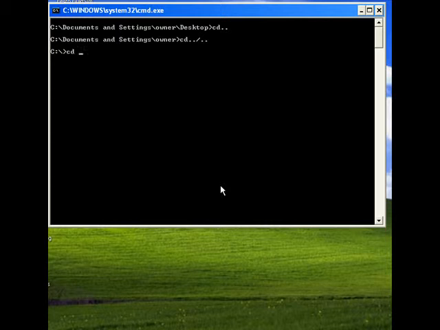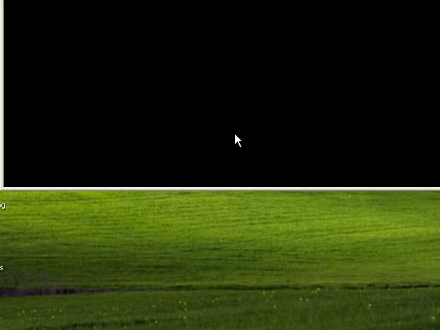I know that I want to go to Documents and Settings. I will type cd doc tab to finish that out. cd space OW tab to finish that out. And I'm back where I started. You can always return to the root directory with cd /. Again, I want to get back to my desktop.